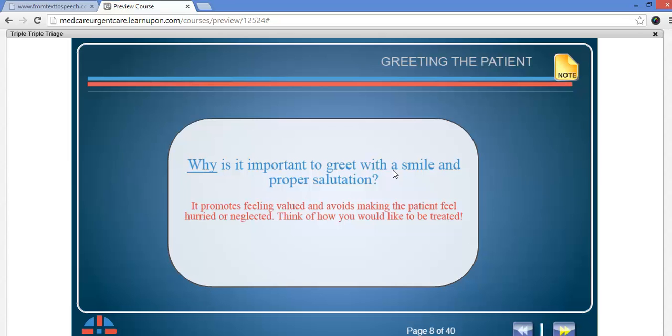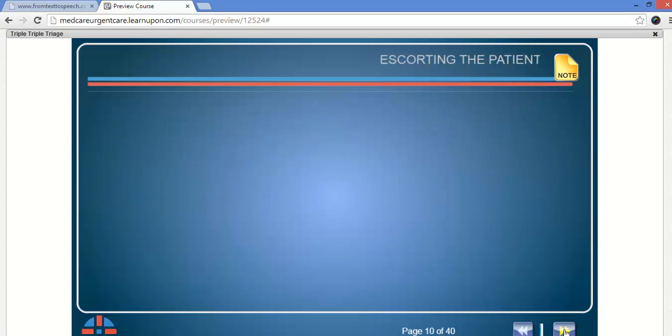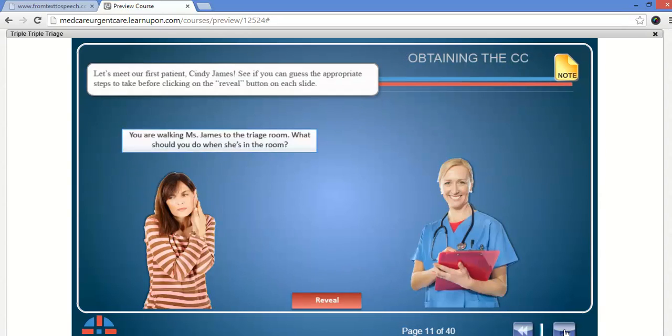After each of these, it's going to give you a why. Why is it important? And it will tell you the reason why we're doing all these different steps of triage. So that's what these slides are. I'm just going to go through them.